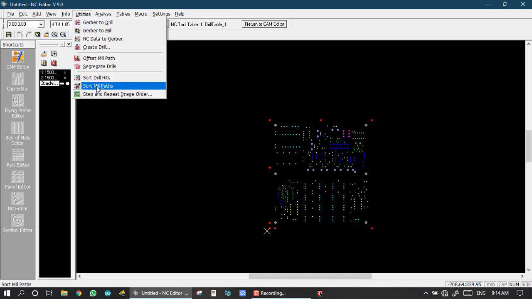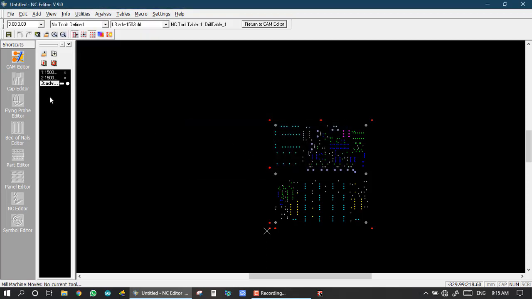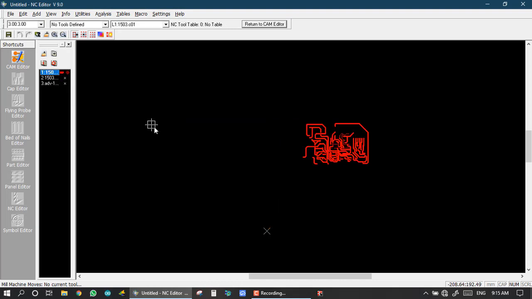It is the same as drill hits, but we see it in the mill path. So here we do not have any mill path. So first we make a mill path of my copper layer.